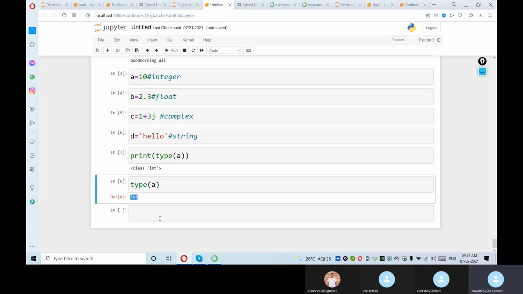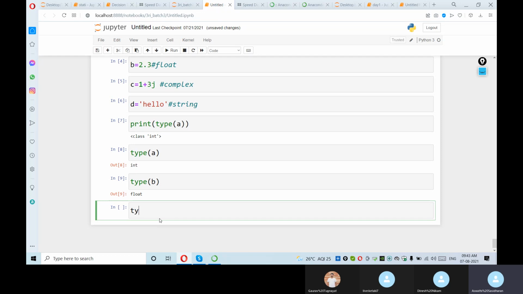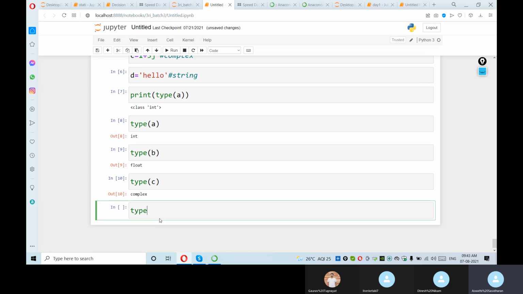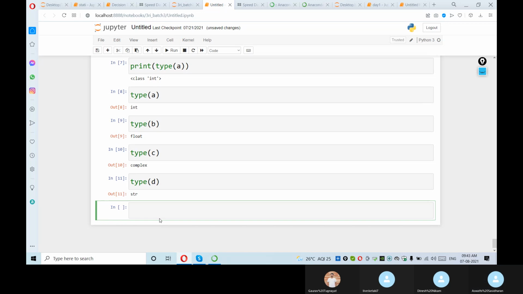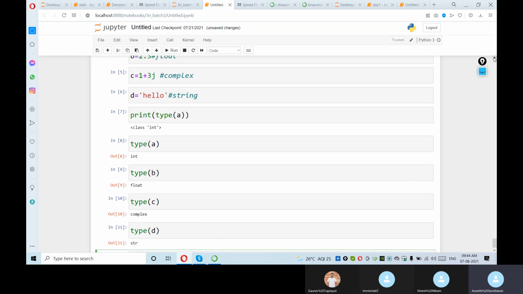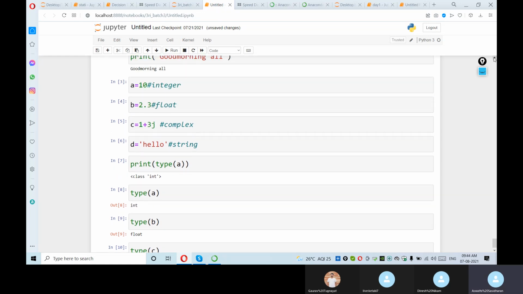In the same way, you can check the type of B. It will be float. If you check the type of C, it will be complex. If you check the type of D, that will be string, str. So these are all the primitive or inbuilt data types available in Python. Integer, float, and complex are for handling numeric data. And string, we will see more details about soon. String is a sequence data type that you have in Python. So let's first look into the numeric data types available: integer, float, and complex.